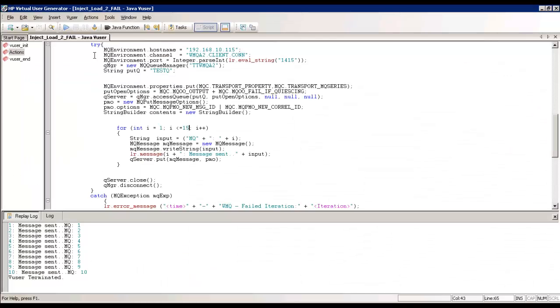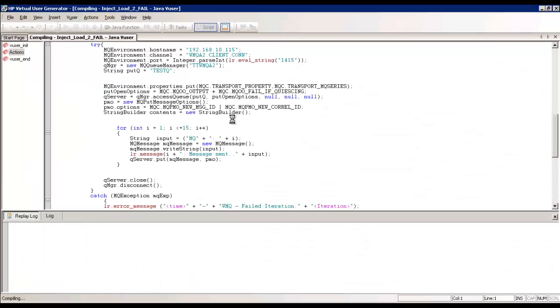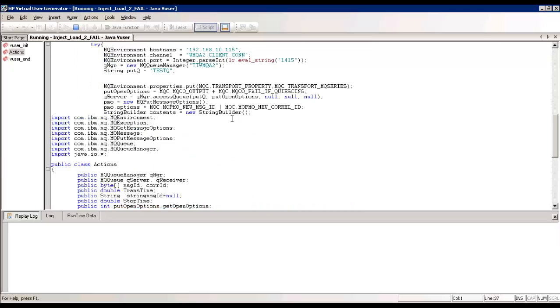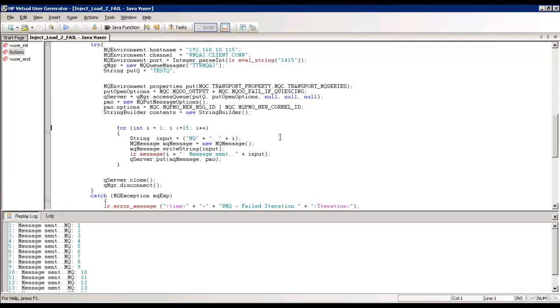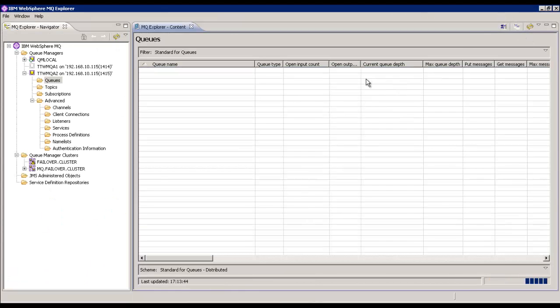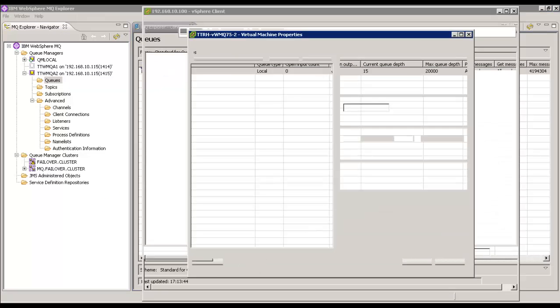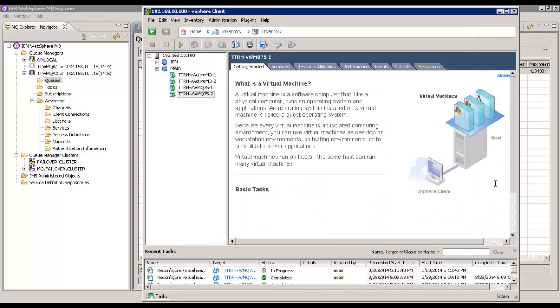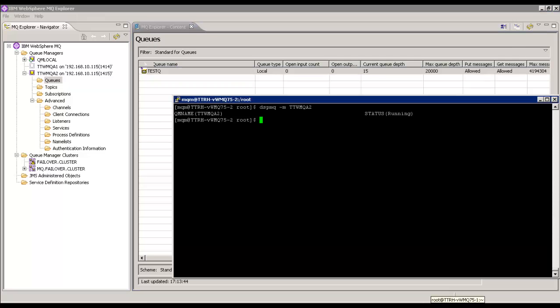So let's go ahead and we'll send those 15 messages to the 115. And once those send, we can view them in MQ Explorer, and we can see that we have those 15 messages. So we're going to kill the NIC on here, and we'll wait for our failover to take place.